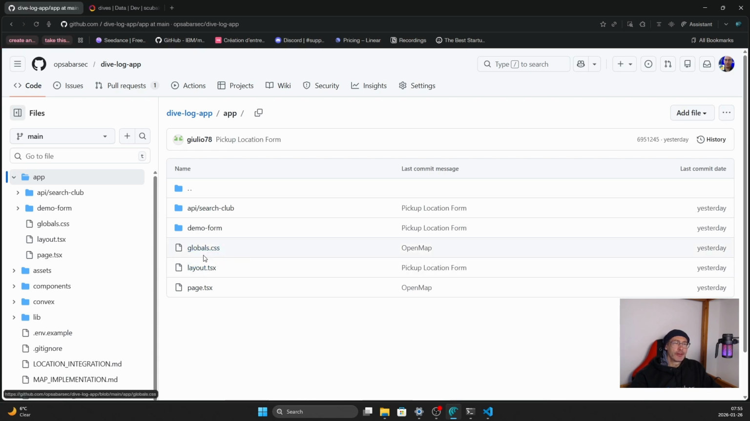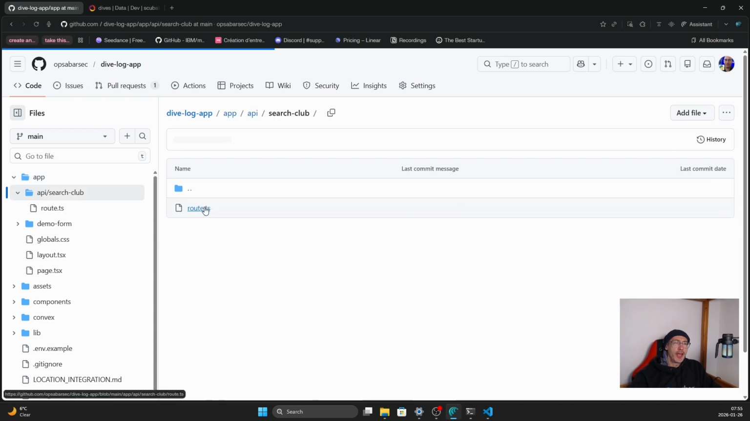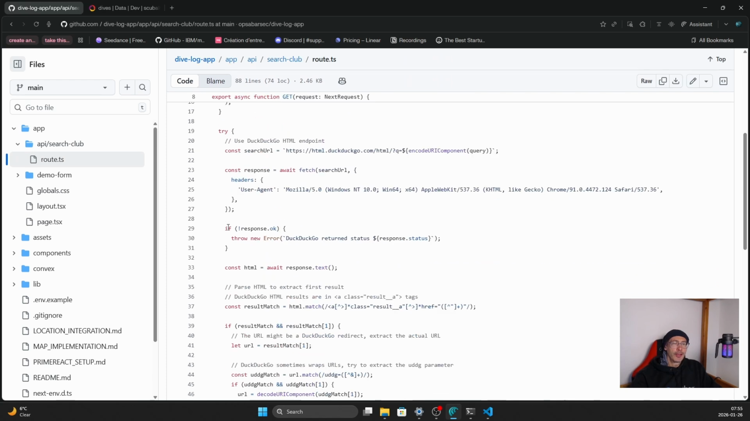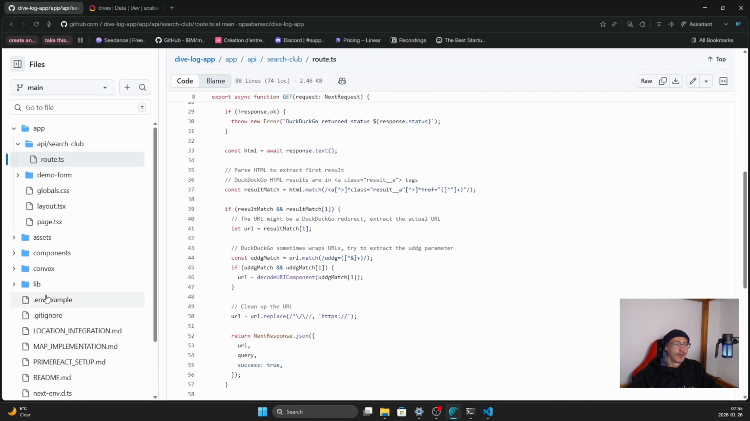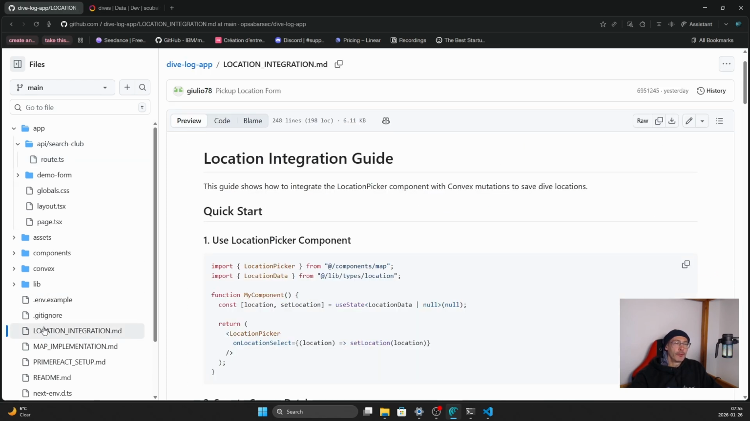Here you have a mix. This is a Cascade style sheet. Here's the API to search the club. Wow, at least this is clean code, but still. And here you have the Markdown files automatically made. However, not even one test. You don't know, just if you install, if this will work or not. Spoiler, it will. Me and my friend Giulio, we tried it, but I don't find it very sustainable.